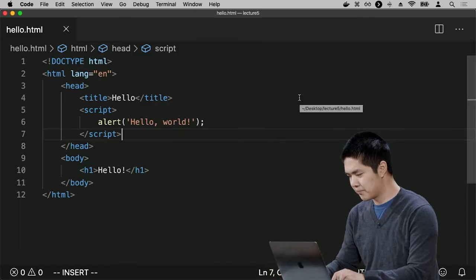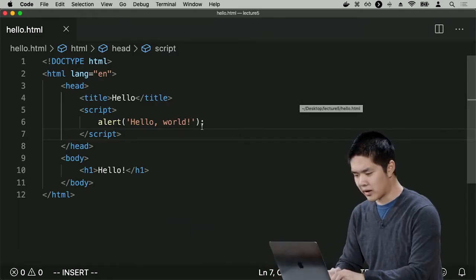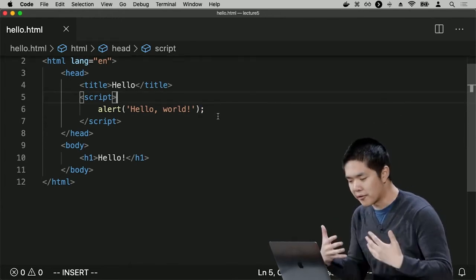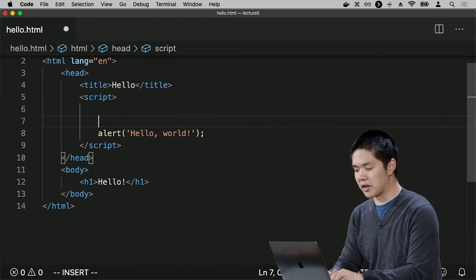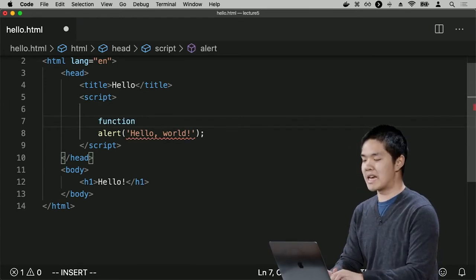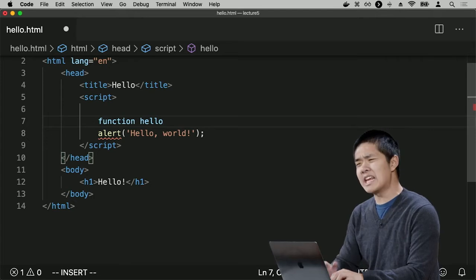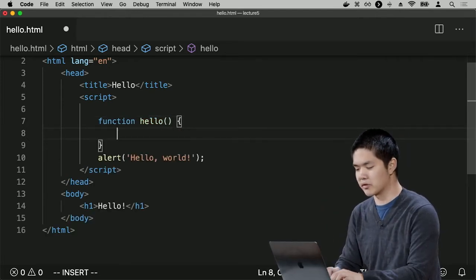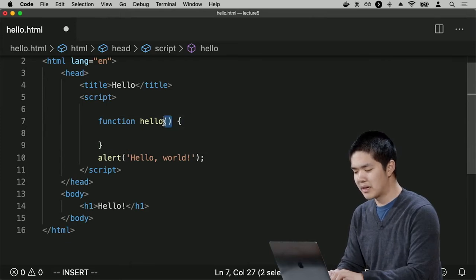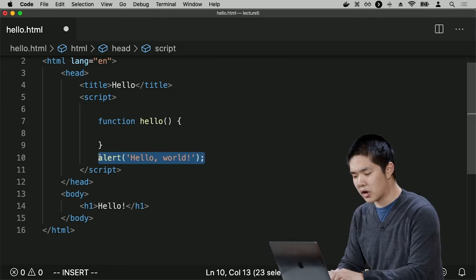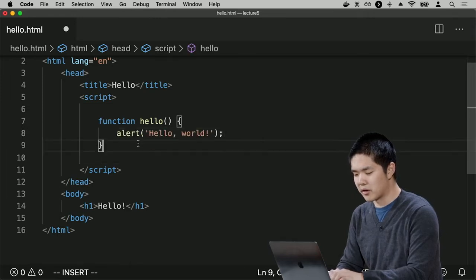Instead of just saying alert hello world, let me put this alert inside of a function. And to create a function in JavaScript, you just use the keyword function, followed by the name of the function. I'll call the function hello, for example. And then in parentheses, any inputs that function takes. This hello function is not going to take any input, so I'll just use an empty set of parentheses. And then inside of curly braces, I include any of the code that I want to run in this function.